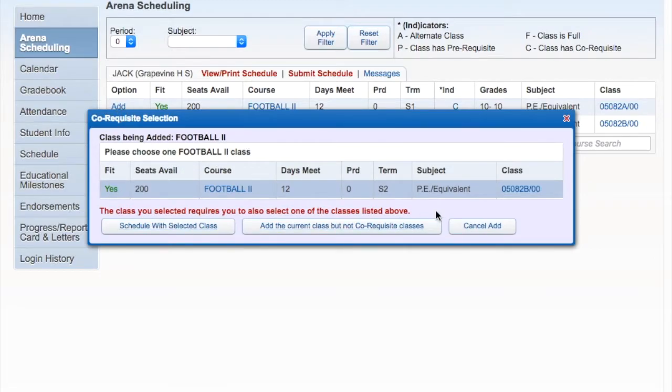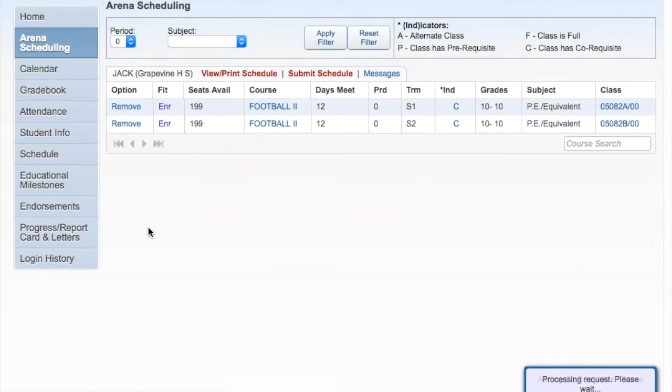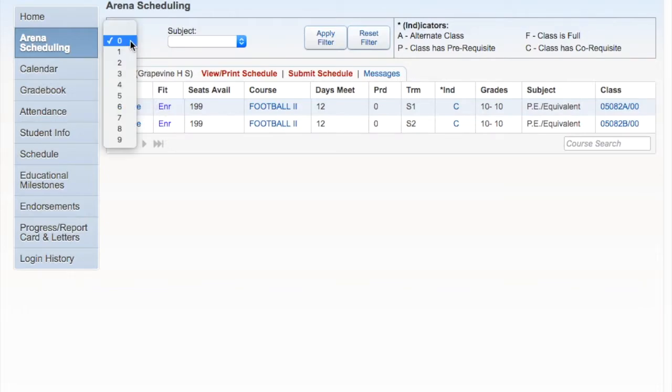This box will appear in nearly every situation, and what it's asking is, do you want to schedule both semesters of the class? Click the box to the left, yes. Okay, and now we see we are enrolled in football. So since this student is in 0 period, we know they will not take a first period since 0 and first period are taught at essentially the same time. So we will move to second period.